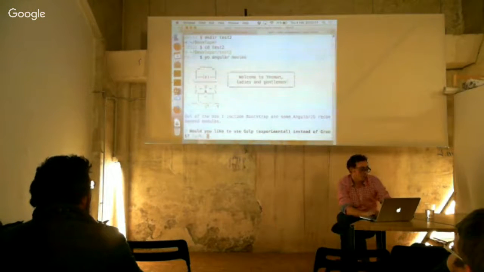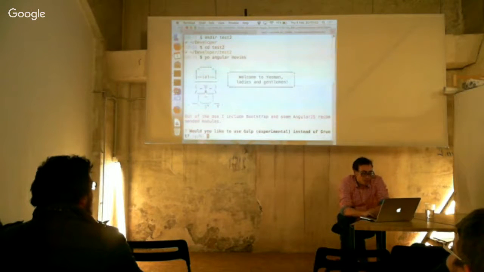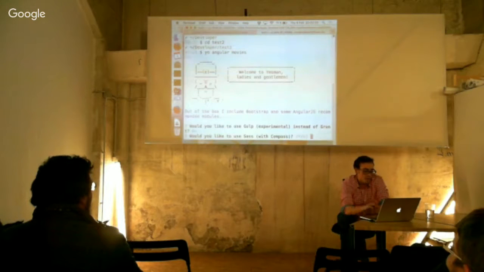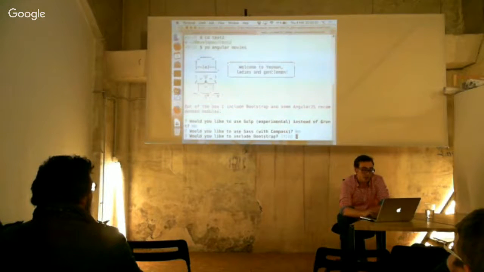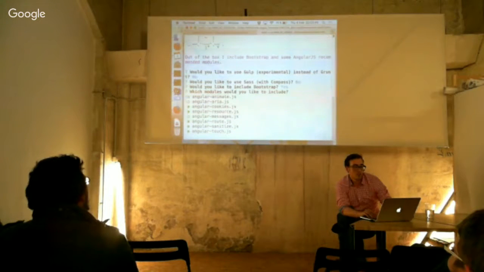This is going to ask me a series of questions. It's saying, would you like to use gulp instead of grunt? Those are two different task runners. It says that gulp is experimental, so I'm just going to say no. I want to use grunt. Would you like to use Sass instead of regular CSS? No. Would you like to include Bootstrap? Yeah, why not. Now it's asking which of these official modules I would like to include. I'm fine with just angular-route.